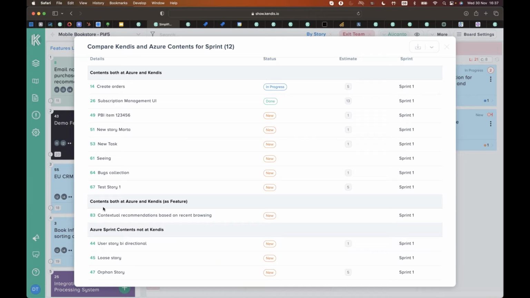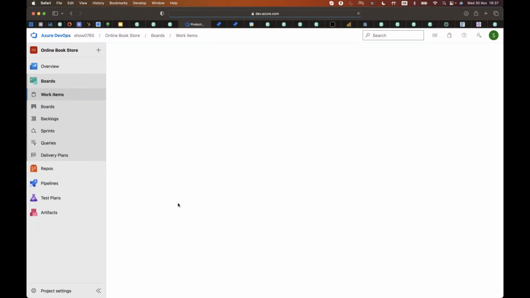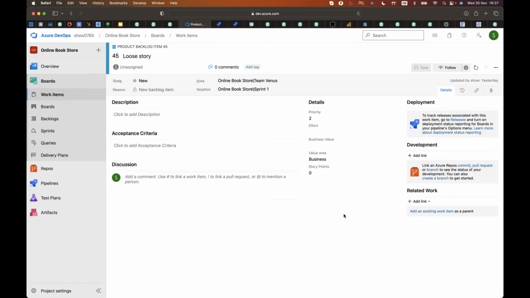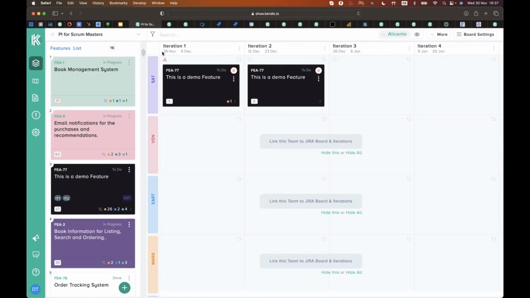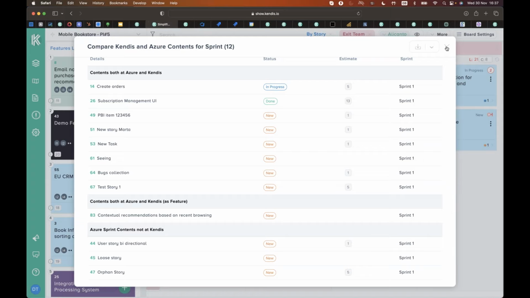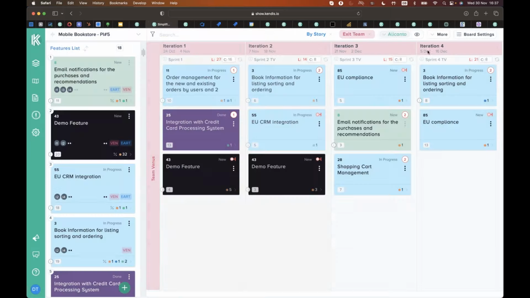So we see the stories that are in both Azure and Kendis, as features, and everything is okay here, but then we've got these 3 here that are not. If I go into it, I can go into Azure and change it if I need to. It's a really important one, just so you haven't got stories that you're working on that are not shown for that PI. So it's those 3 dots in your team area, both to start the sprint and also to compare the sprints.